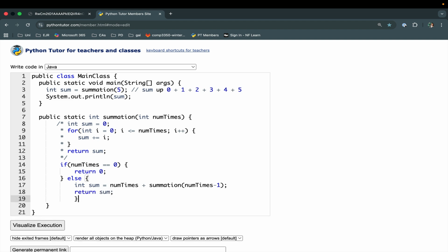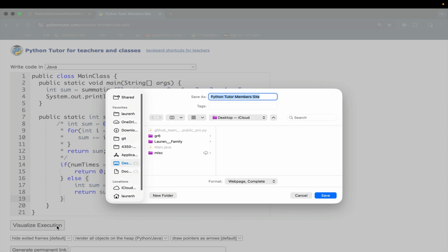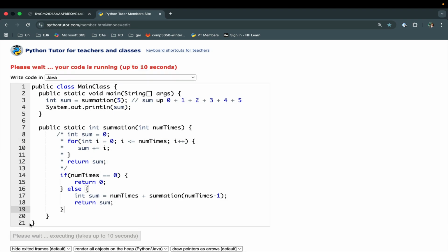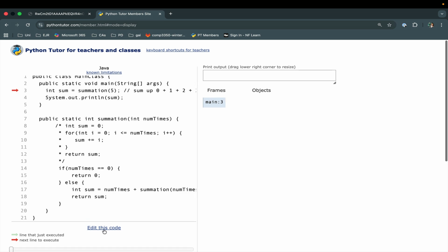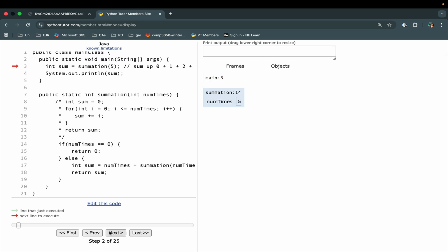This looks really confusing, so running it is going to be really important for us to understand what is going on here. Python Tutor won't let you run recursive functions too deep. So 5 is pretty reasonable, but anything deeper than that starts to get tricky in Python Tutor. So we can see we call it with num times being 5, which means we're going to go into the else. We're going to end up with this sum variable. Sum equals num times plus the summation of num times minus 1.